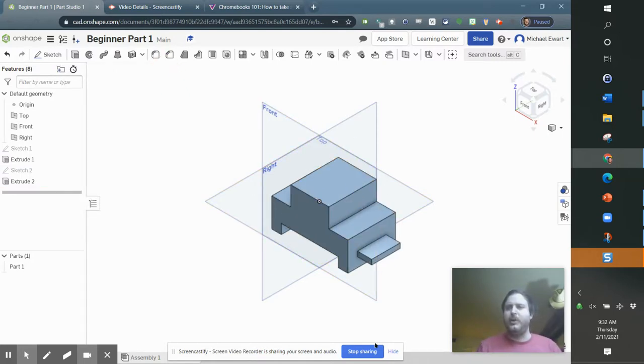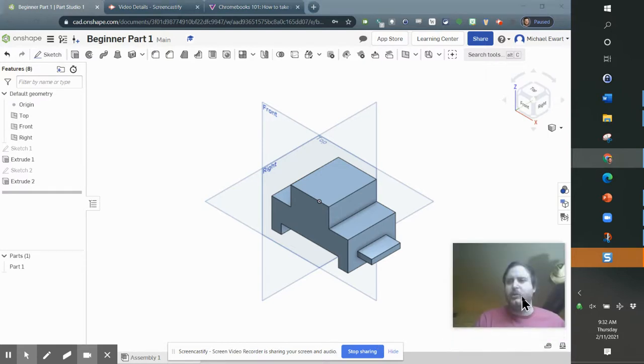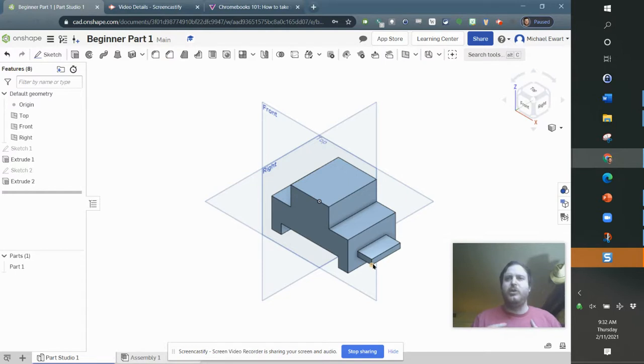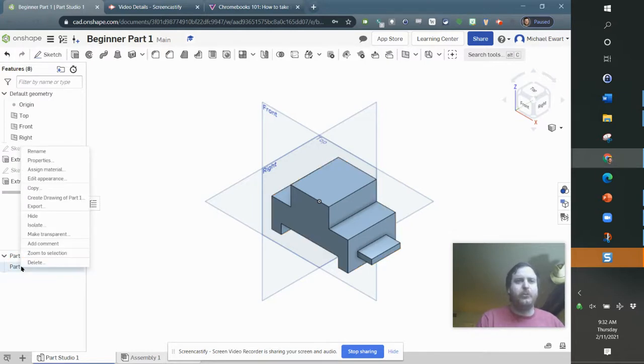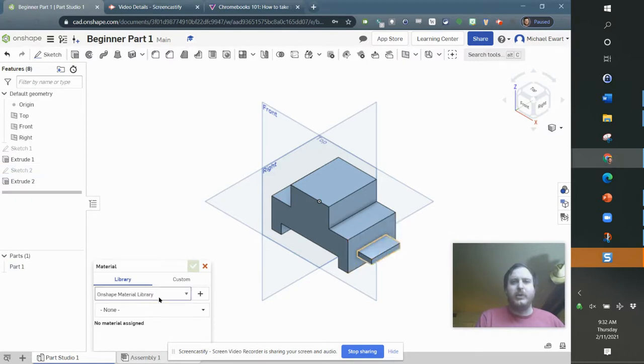So now we're finished with it. But basically at the end, now it's just a drawing. If we wanted to manufacture this, we would then need to go in and assign a material. Is it going to be made out of wood? Is it going to be made out of plastic? Is it going to be made out of whatever kind of material? So if we right click Part 1, we can click assign material.